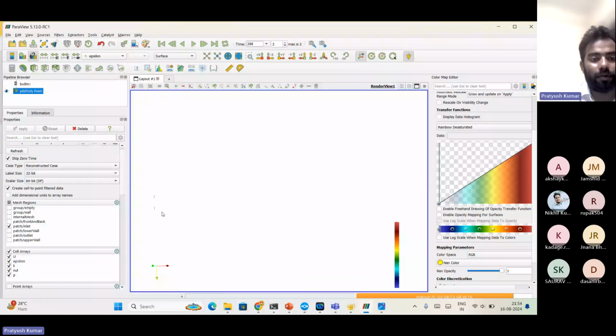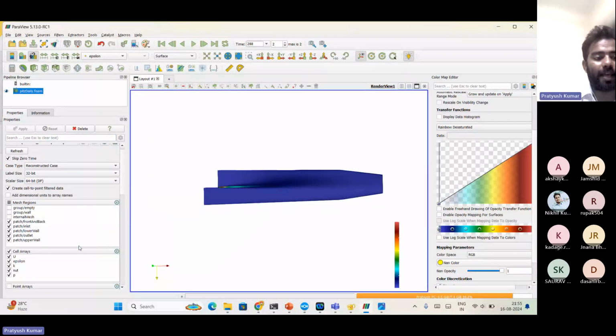Now we can see that only this inlet patch is showing here. Similarly, if I show the outlet patch, you can see that both the inlet and outlet patches are showing here. This is the inlet patch, and this is the outlet patch. So different boundary patches you can visualize from here. The upper wall you can access here. Similarly, you can go to the front, the back and the lower wall also.